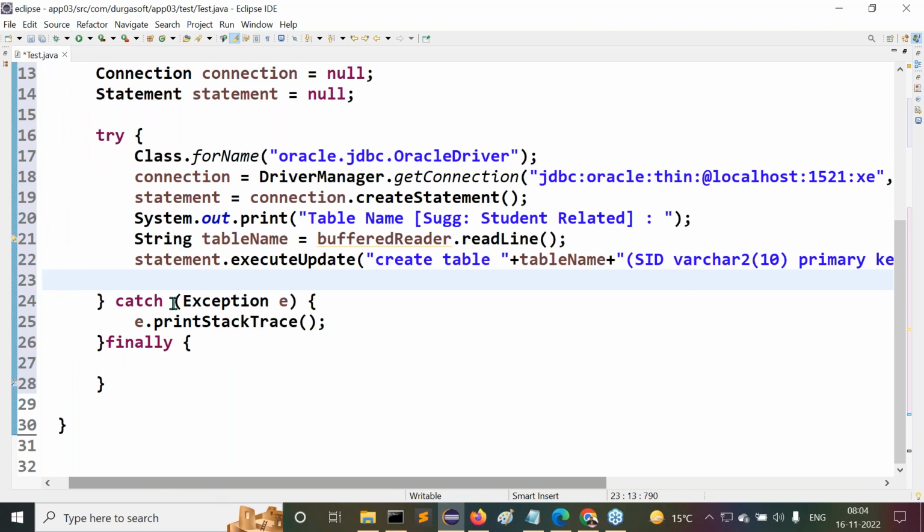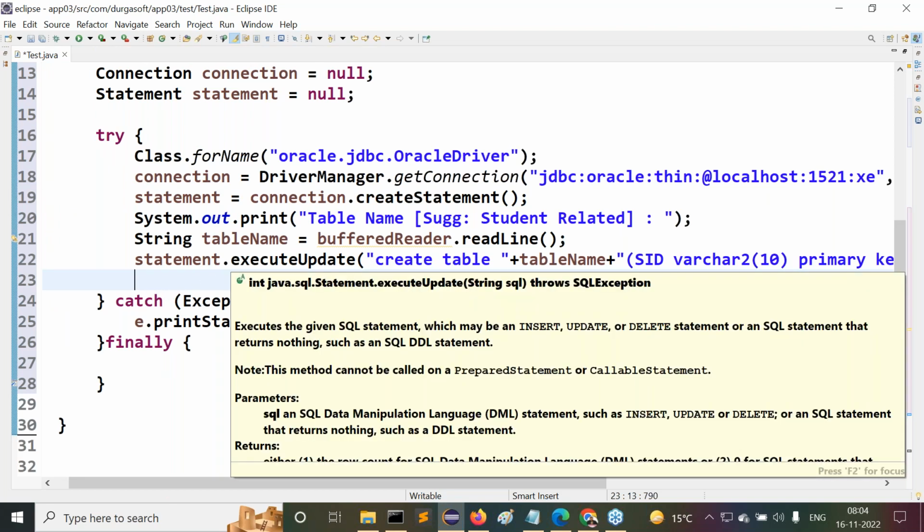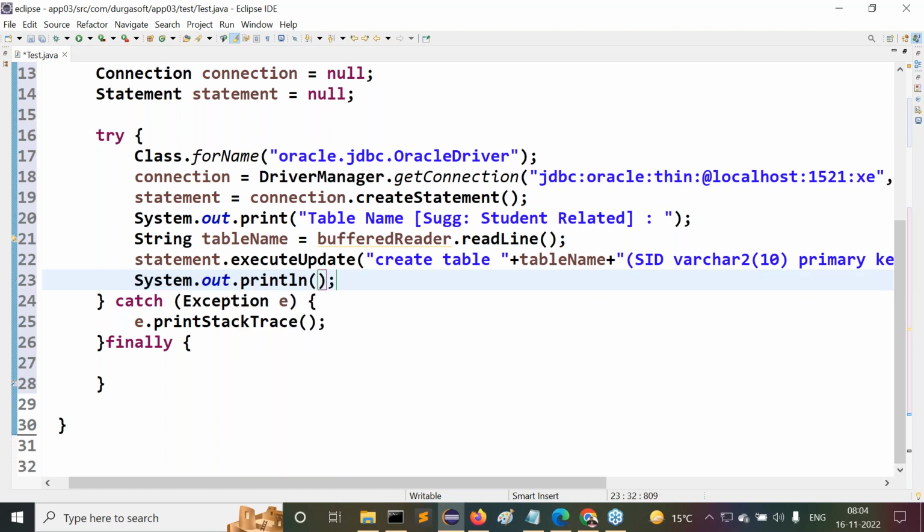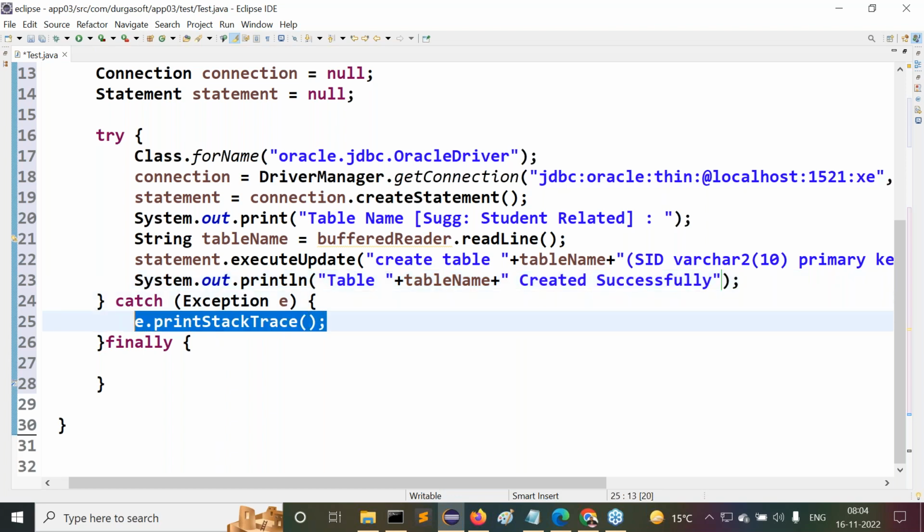All right, guys. Now, after completion of this, our SQL query will be executed. If it gets any problem there, it will come to the catch block. If it doesn't have any exception, it will print System.out.println of table plus the table name plus created successfully. That is completed, guys. Now tell me if any problem is coming there. The e.printStackTrace method is available that is able to display all the exception messages clearly.